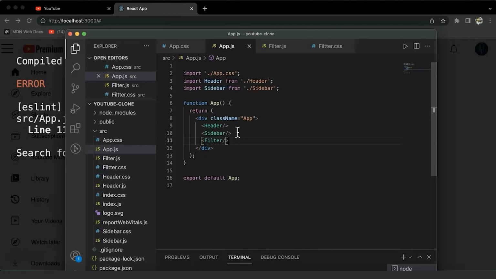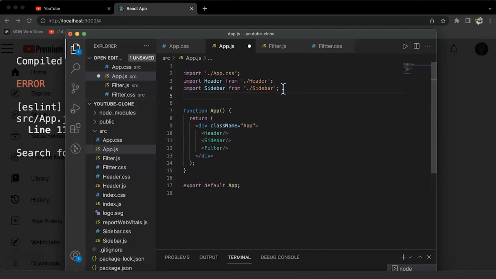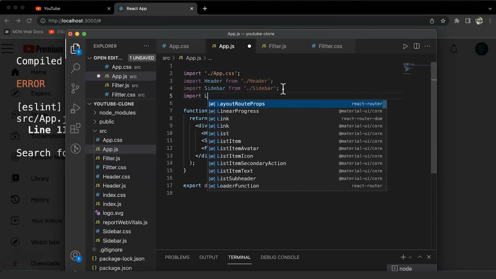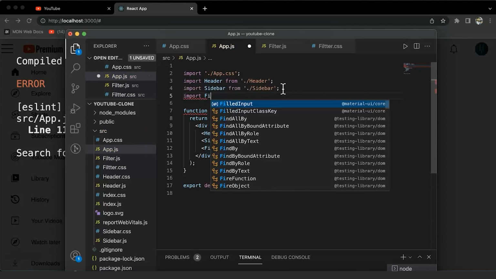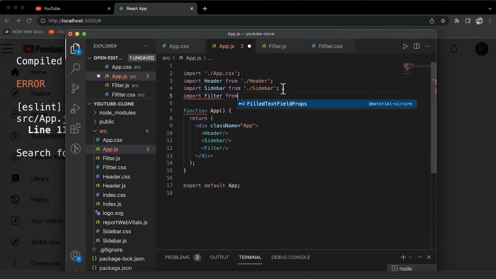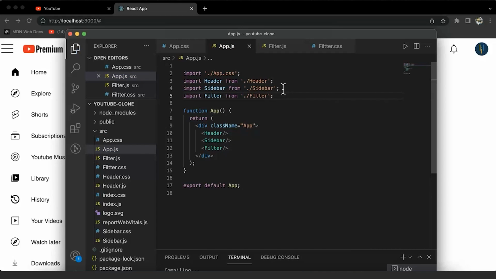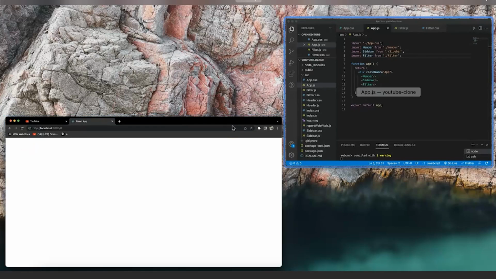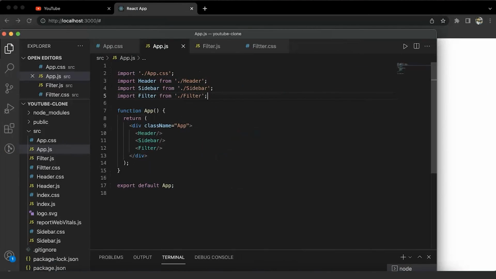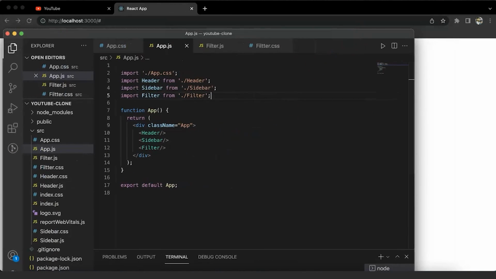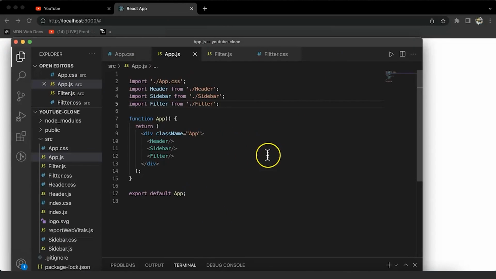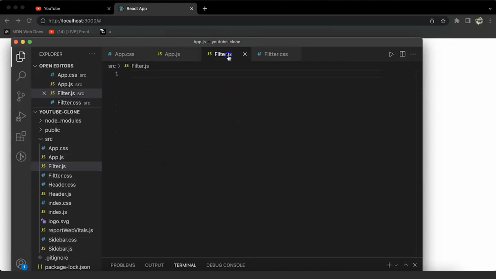Let's save it. It's an error, but it's fine. Import filter from filter. Let's now again save it. It's showing nothing, but let's see. It's fine because we haven't written anything inside this.